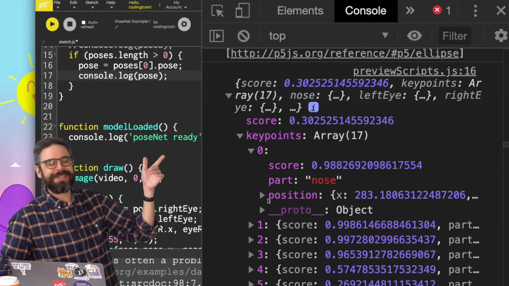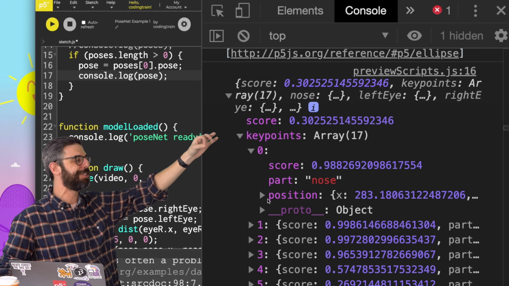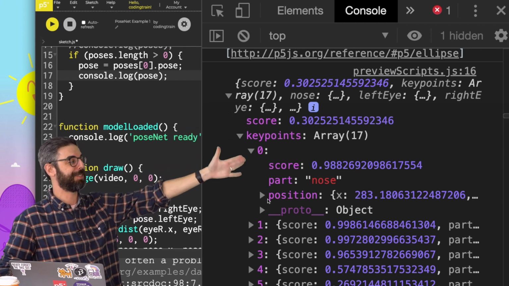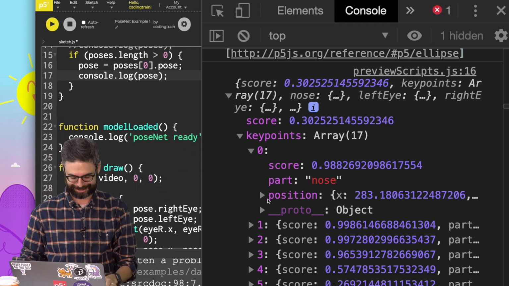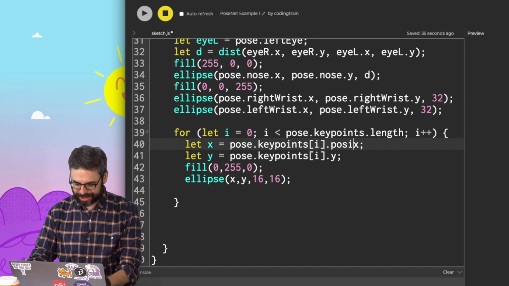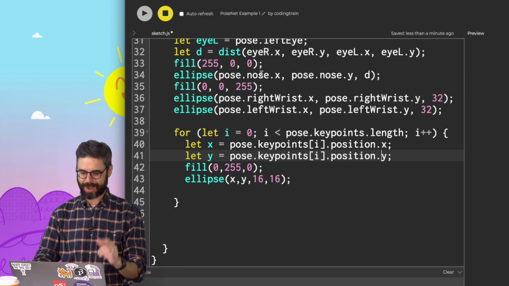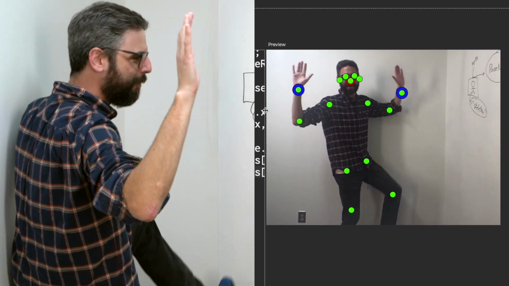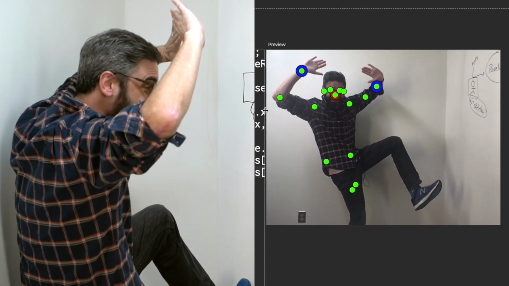Oops, so that code didn't work because I forgot that each element, each keypoint, is more than just an x, y. It's got the confidence score, it's got the name of the part, and a position. So I need the keypoints index zero's position.x. pose.keypoints[i].position.x. position.y. Now I believe this will work. And here we go. The only thing I'm not seeing are my ankles. Oh, there we go. I got kind of accurate there. Here's my pose.